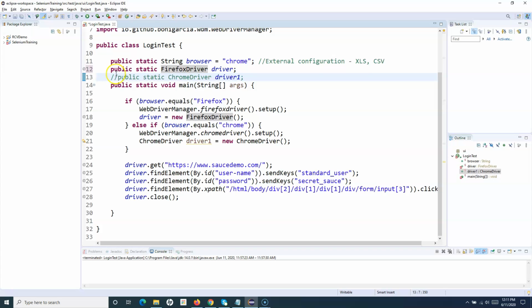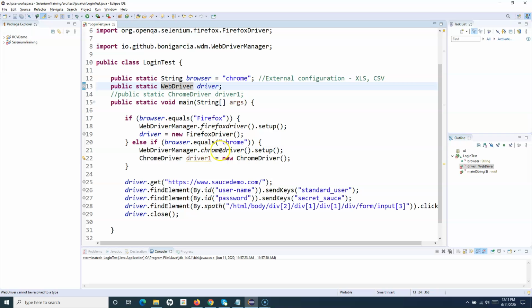We'll simply comment this line, and here I'll say WebDriver driver, and import the package. So just click on it and import WebDriver. Now if I change it to driver, there is a global variable WebDriver driver, and because this is an interface and all these are classes, ChromeDriver is a class, FirefoxDriver is a class, these classes are implementing the interface.